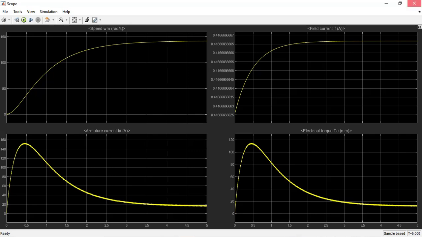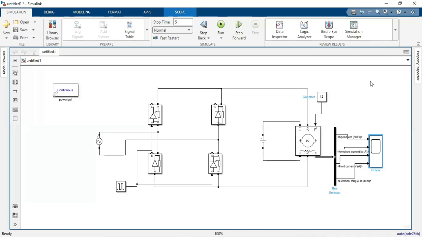So in this video, we have seen the simulation of single phase semiconverter fed DC separately excited motor. And we have obtained the simulation for a load torque of 12 Newton meter. And the waveforms of speed, armature current, field current, and electrical torque are obtained. Thank you.